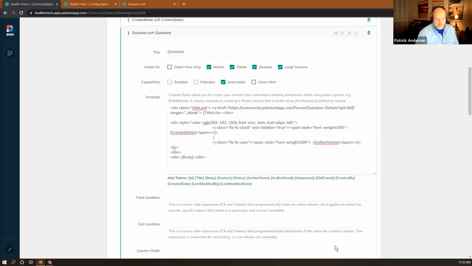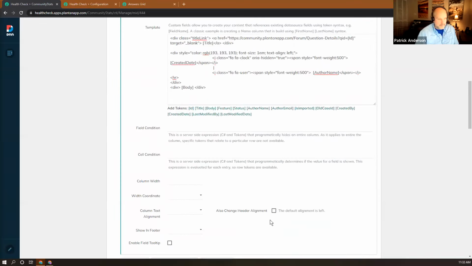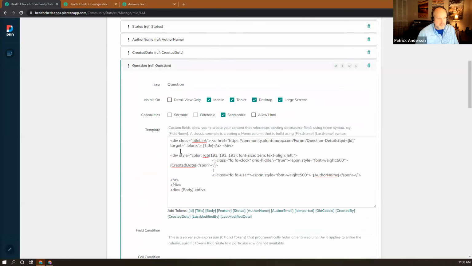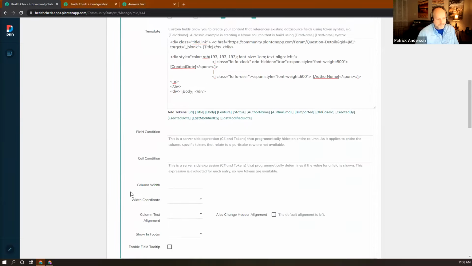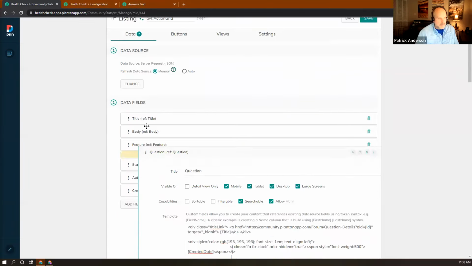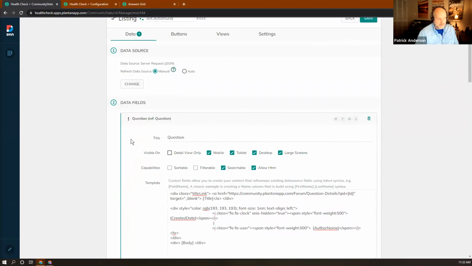All right, so let me just scroll down and see if there's any other things here I need to make sure I get. So that's HTML. What's that? Allow HTML, yes. Thank you, that's definitely a good one. Okay, so we are where we need to be there. I'll go ahead and drag this to the top just to have it in the right place.